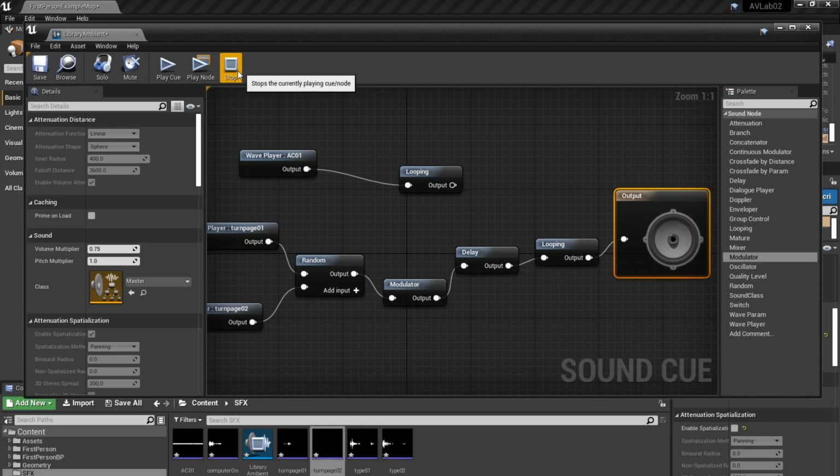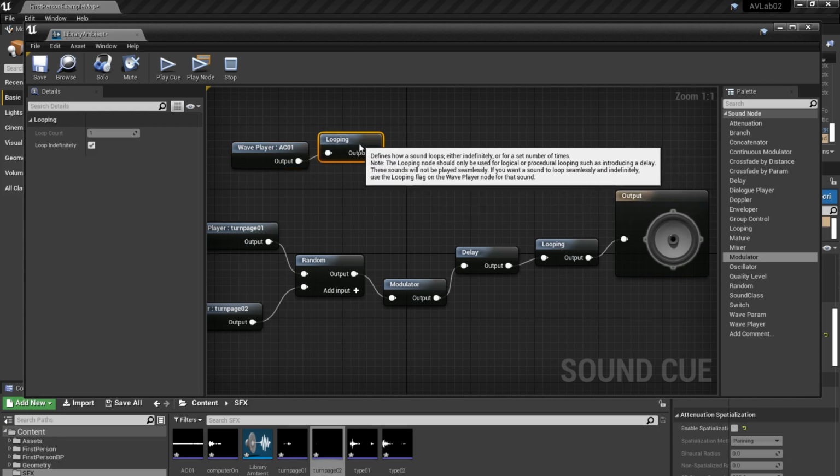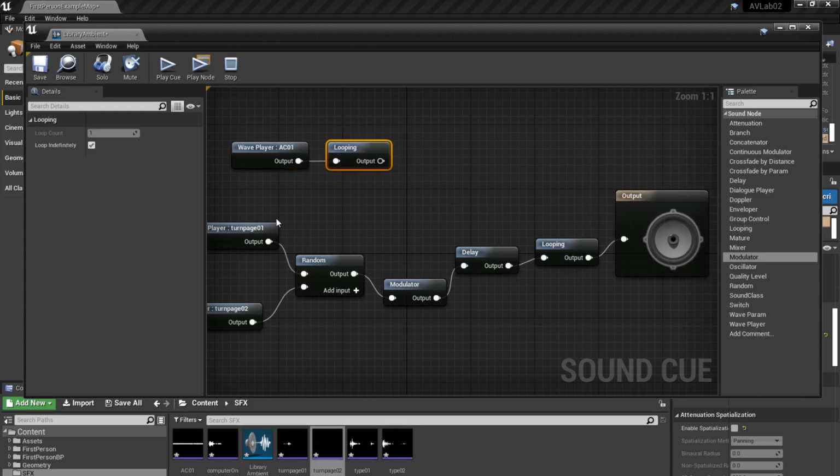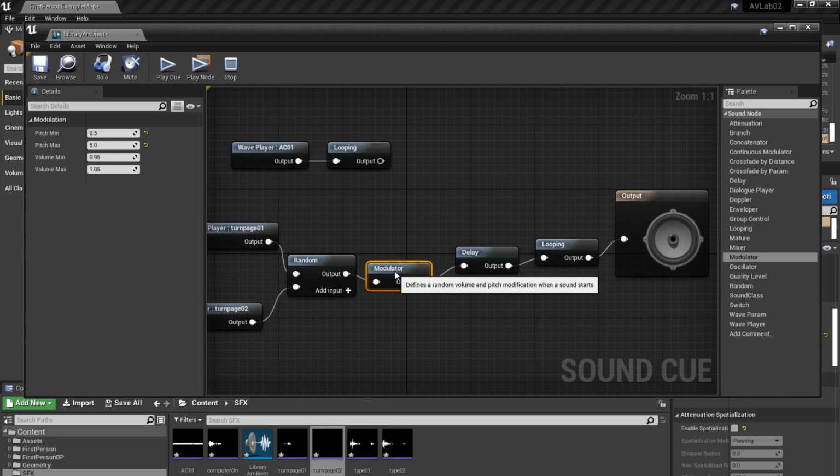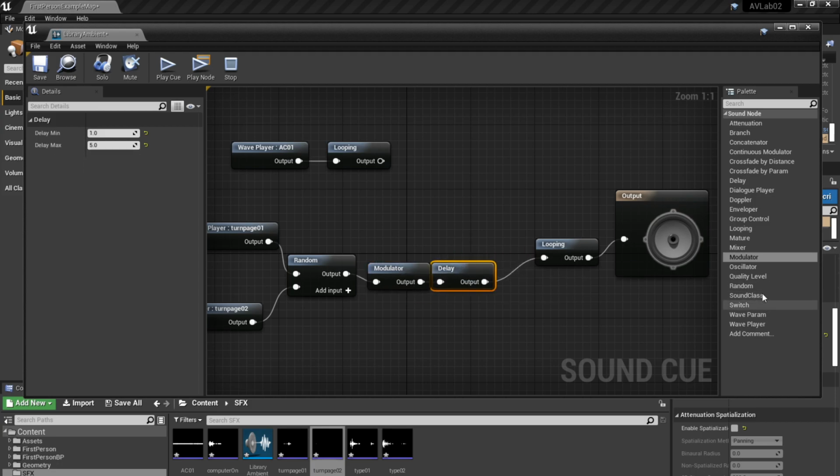Okay, so we have our turning pages, but we need to add that into our air conditioner sound. The node that we can use for this one is called the mixer node. There are 2, or maybe 3, different types of nodes that you can use to combine sound effects together. We use the random, which you feed various single wave files into, and it'll randomly choose one to play. The other one that's similar to random is the concatenator node.